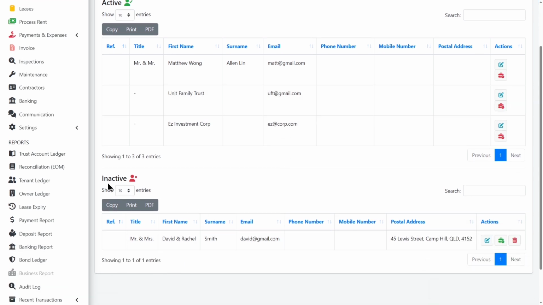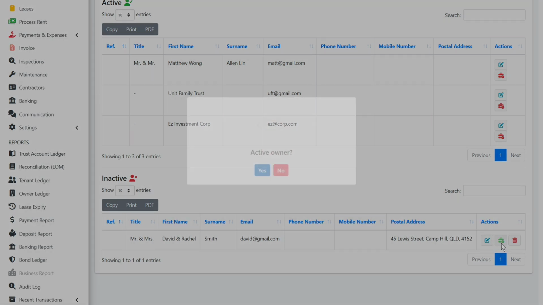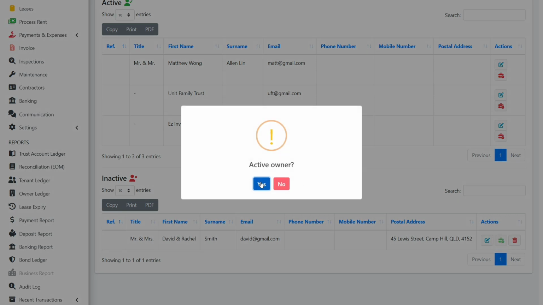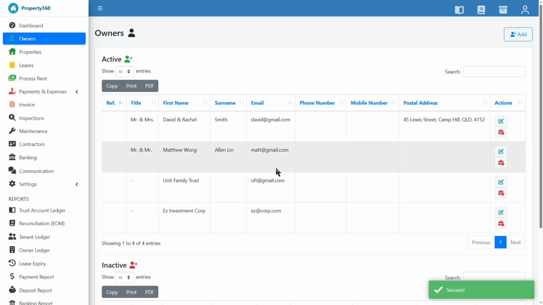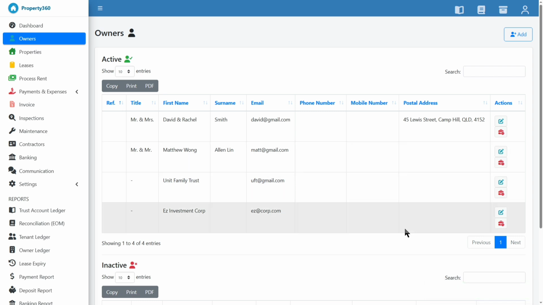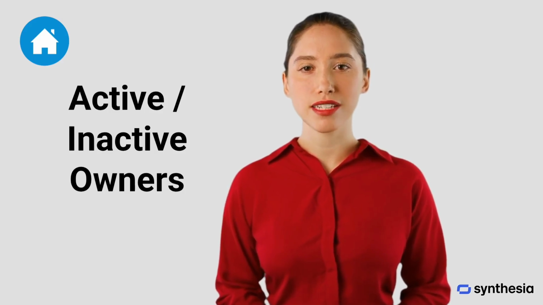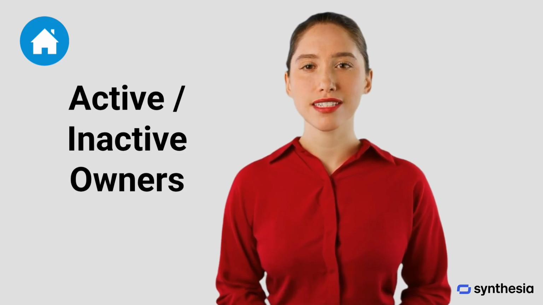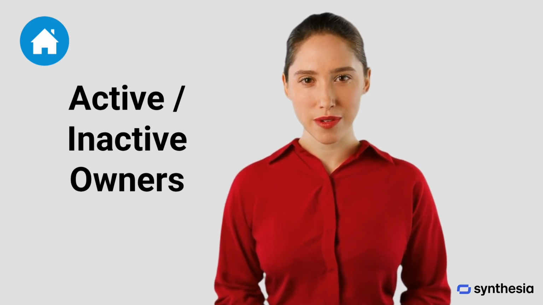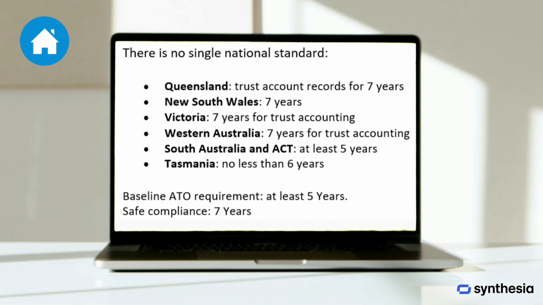If an owner is no longer active, they should be marked as inactive instead of being deleted. Do not delete any owner under any circumstance, unless the owner was created by mistake and has no records linked to them. Throughout the software, the same principle applies. Items should be marked as inactive rather than deleted. For example, if a property or lease is no longer active, simply mark it as inactive instead of attempting to delete it. It's very important to never delete owner data.